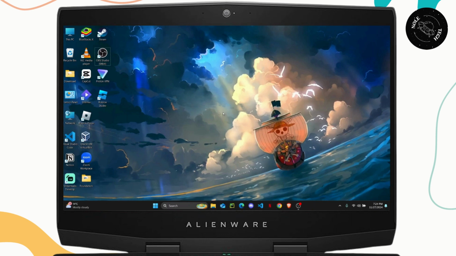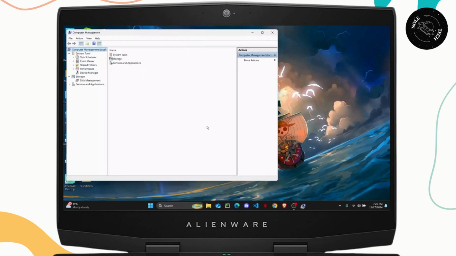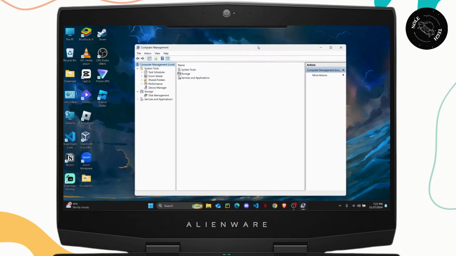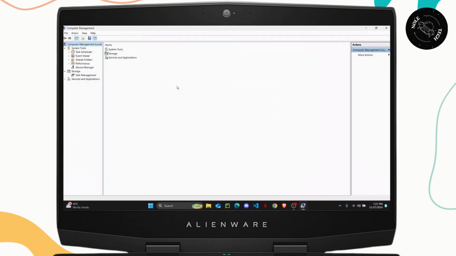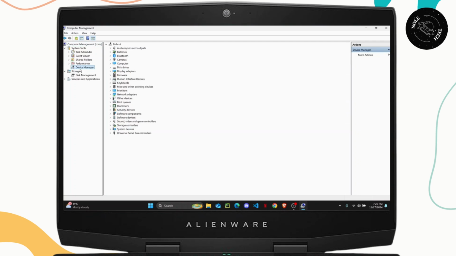Let's begin. Now, the very first thing that you want to do here is go ahead and right click on this PC, and from here you can click on more options. Now you will have an option to open this manage settings, which will open up your computer management. Once your computer management is open, let me make this big, and here at the bottom you will see device manager. All you have to do now is find your display adapters.